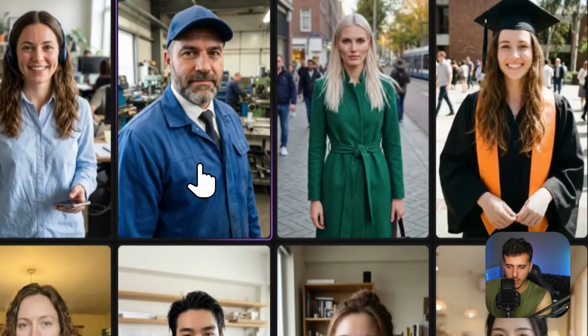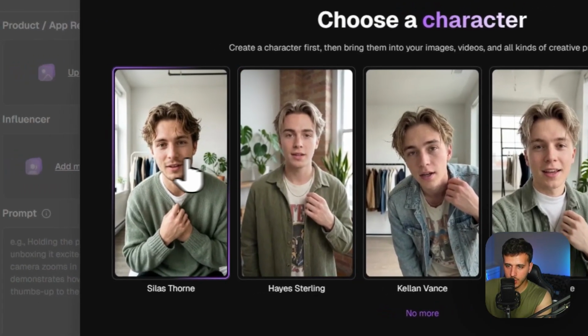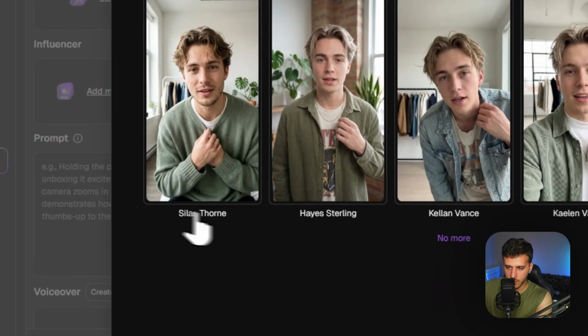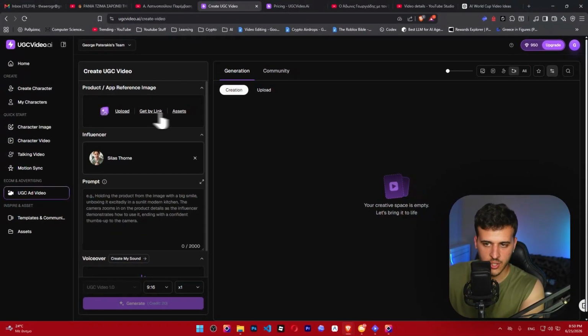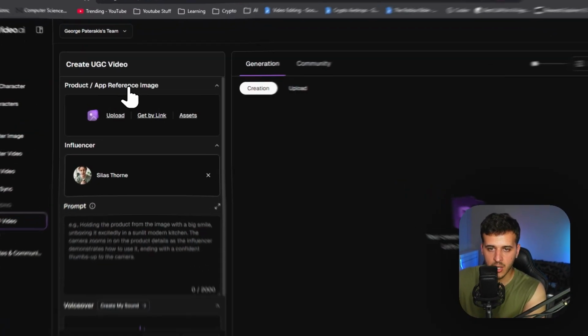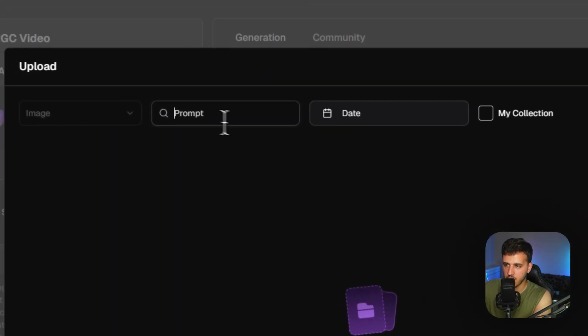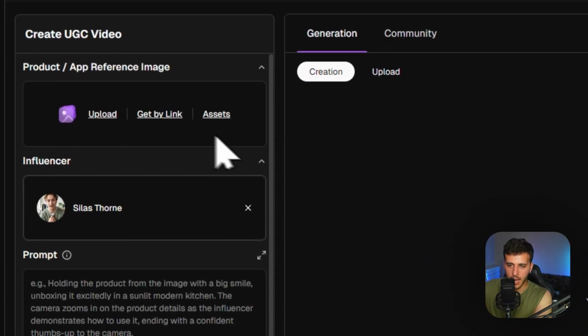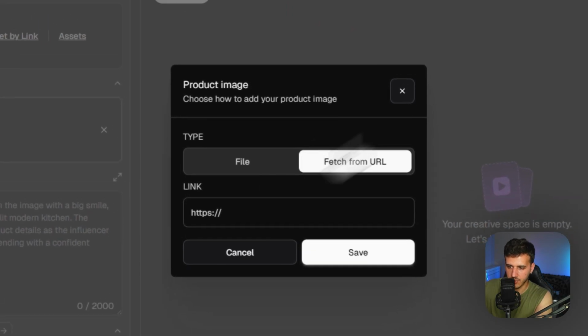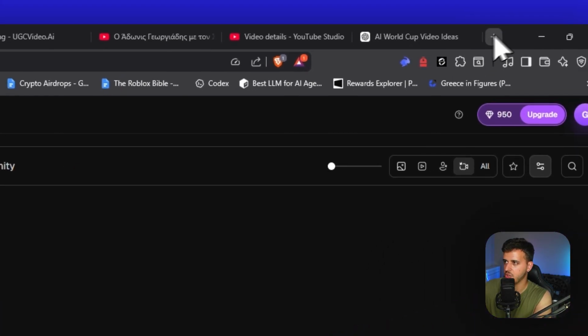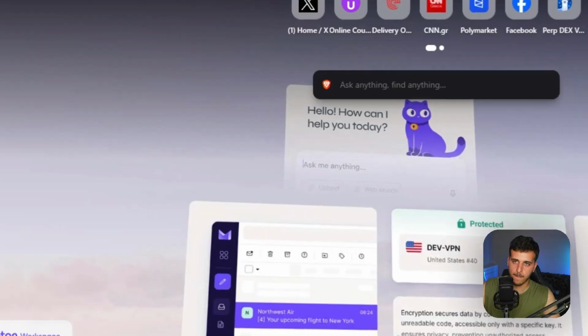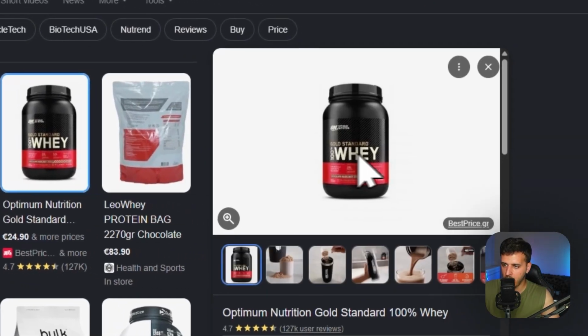We select from library, we can add our own influencer. So we're going to use Silas Thorn that we generated. We can put an image which is going to be what it's going to promote. So you can search for assets here. You can use a link, so it can grab a link from the web and put the image on its own. So I'm gonna say, let's find the protein powder box.